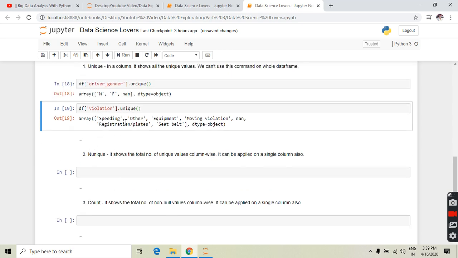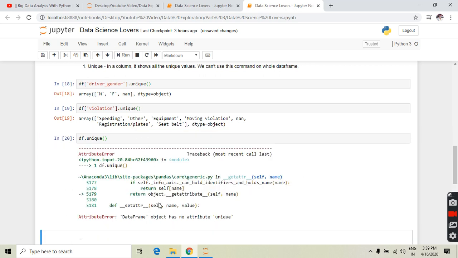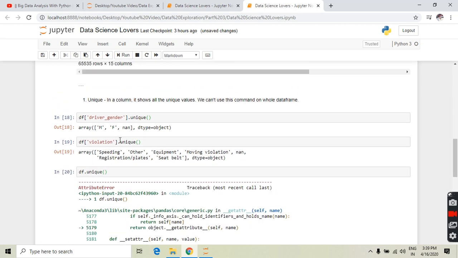We can't use this command on our whole data frame. It will show an error. Let's check df dot unique. If we run this command, then it will show an error. This is the error. It means that we can use the unique command on a single column only. Alright.